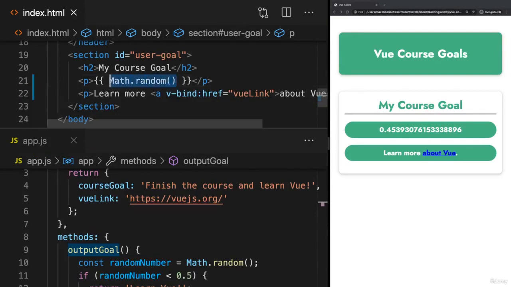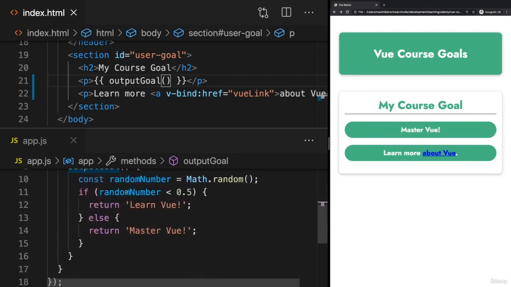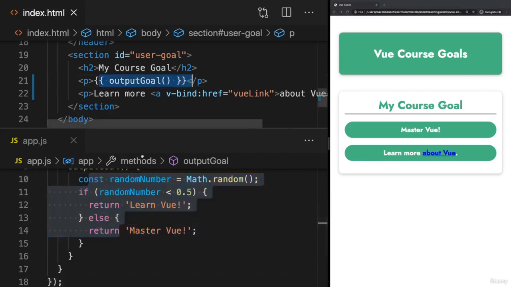What you can't do in here is write complex code. For example, you can't use if statements in here. This will not work. But you can use ternary expressions, and you can write any JavaScript expression between your double curly braces and when using v-bind. And therefore, since we can use such basic JavaScript expressions, we can also call outputGoal here, like this. And if I save that and reload, I see 'Learn Vue'. If I reload, at some point I'll see 'Master Vue'. I'll see a different value from time to time because we always calculate a brand new value because this gets called.